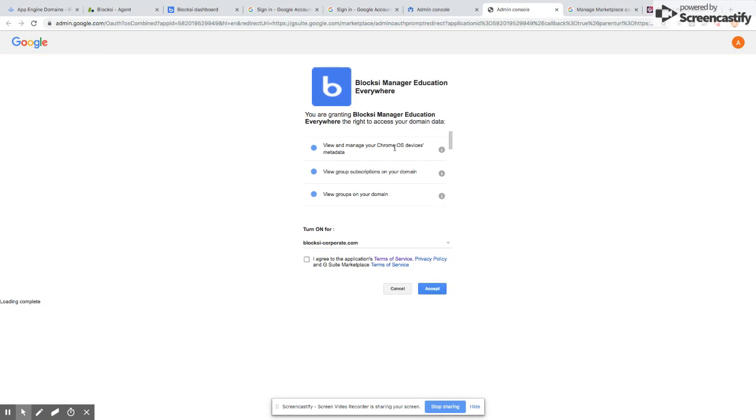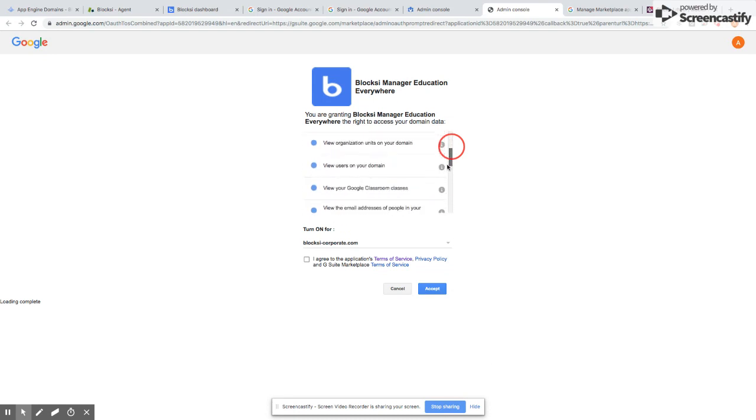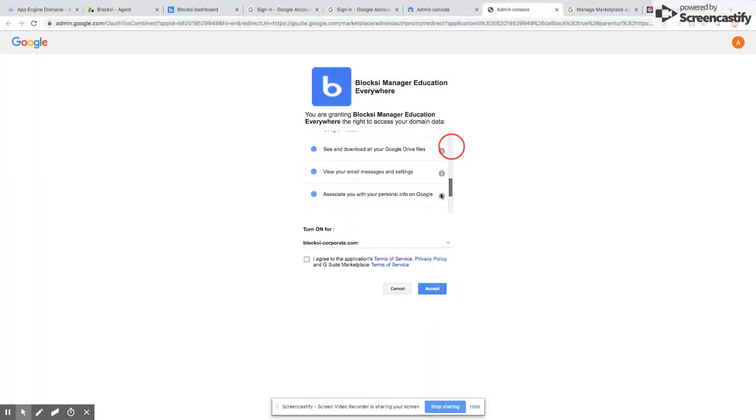View and manage your Chrome OS devices, view group subscriptions on your domain, view groups of your domain, view organization units on your domain, view users on your domain, view Google Classroom classes, view email addresses of people in your classes, manage your Google Classroom roster, view photos, videos, see and download all your Google Drive files, view your email and messaging settings, assist you with personal info on Google, view your email address. So that's all the scopes that we're actually using. I agree, accept.